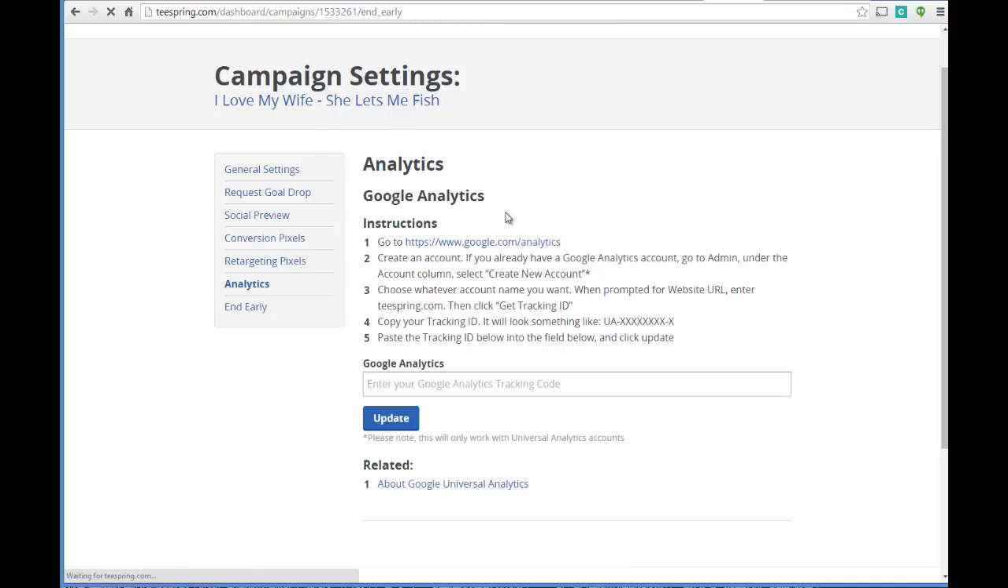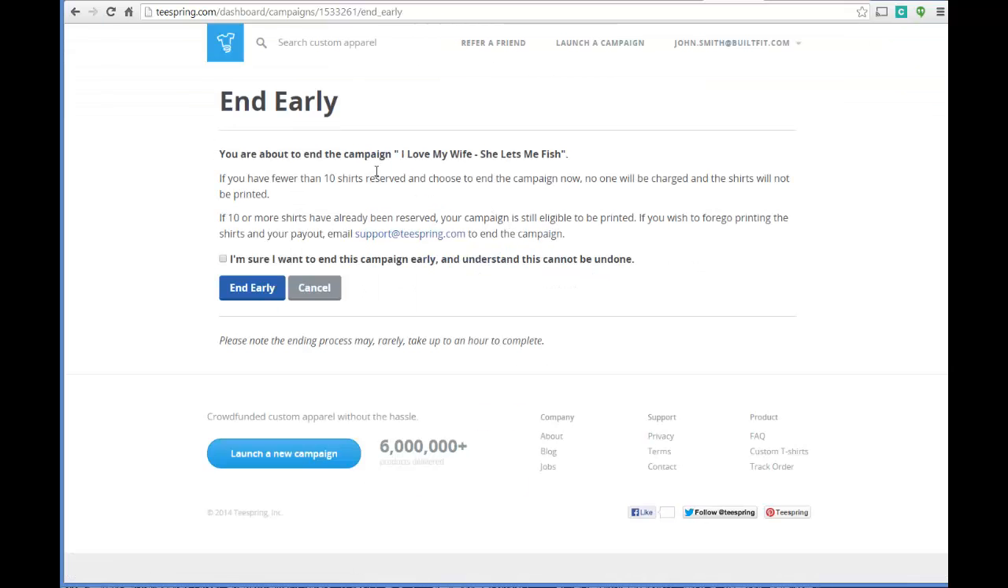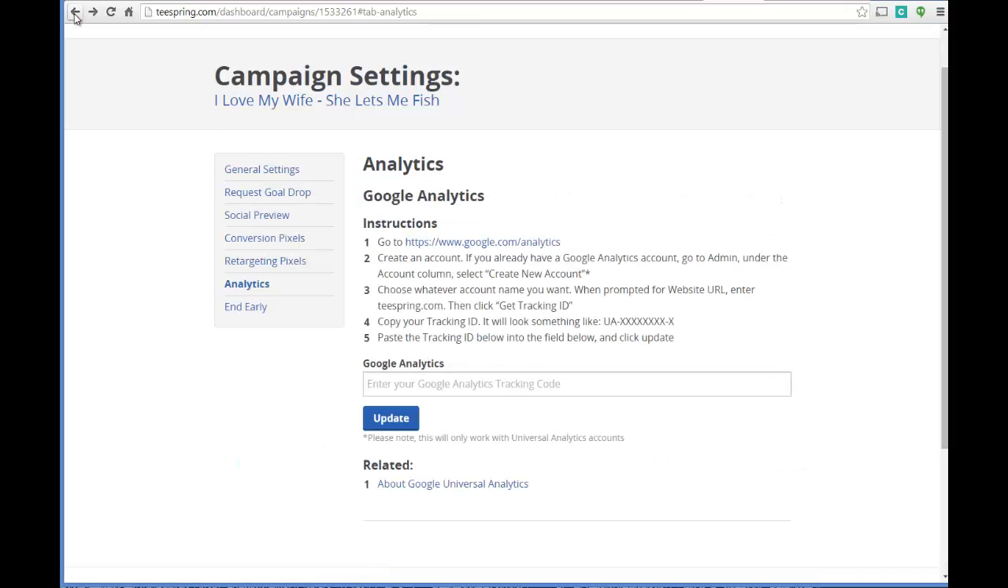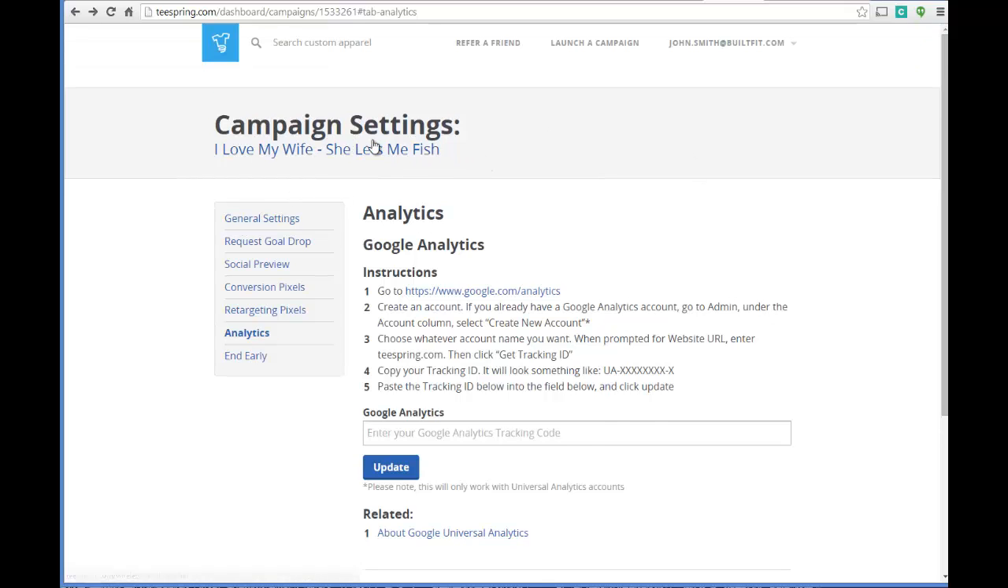And then ending early, what this does is, this will basically say, if you have fewer than 10 shirts, no one's going to be charged, and you could just end this campaign early. That's something you probably wouldn't want to do unless you just decide that your shirt's not working out or there's some other reason that came up. Most of the time, you're not going to end a listing early. So that gives you an idea of what the campaign settings are within Teespring and all the options that you have with Teespring.